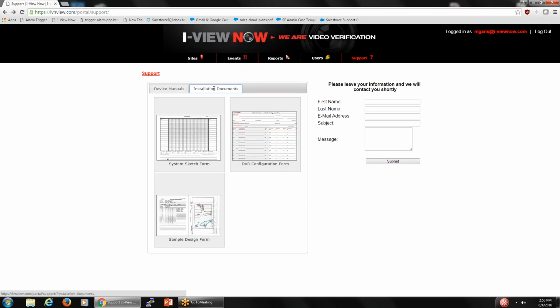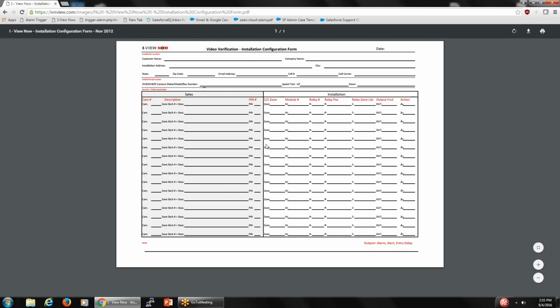Also, under the installation documents, we have this configuration form I talked about earlier. And this is something else that the salesman can fill out for the installer. Again, it shows camera 1, where that camera is located, and what pin is supposed to be triggered. Camera 2, description of where it's at, and what pin. We can go right down the line. Now this on the left-hand side can be filled out by the salesman. The right-hand side is what the installer can fill out.